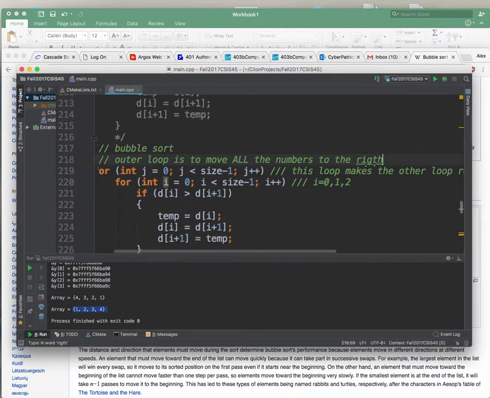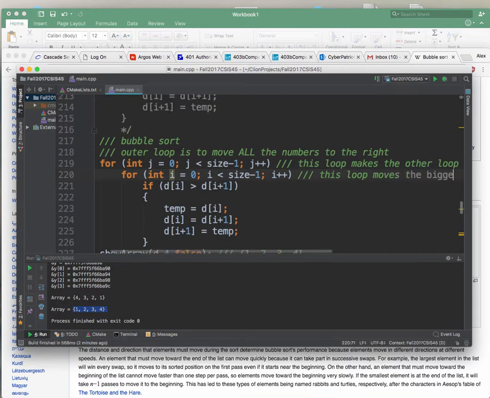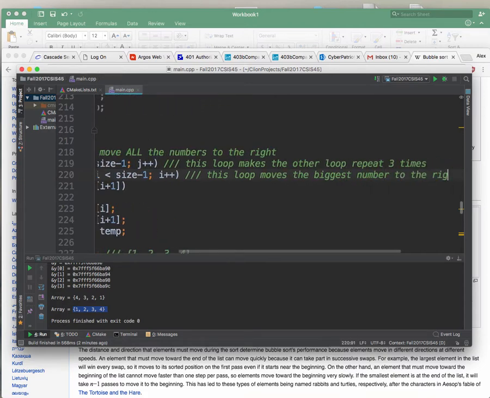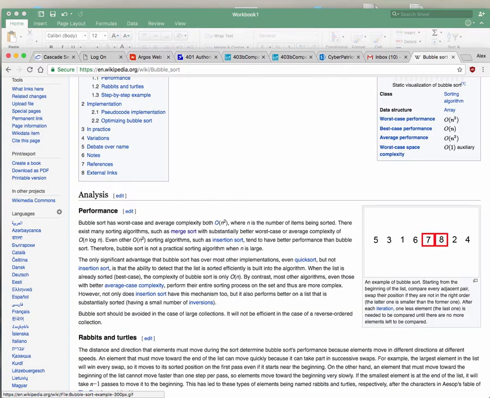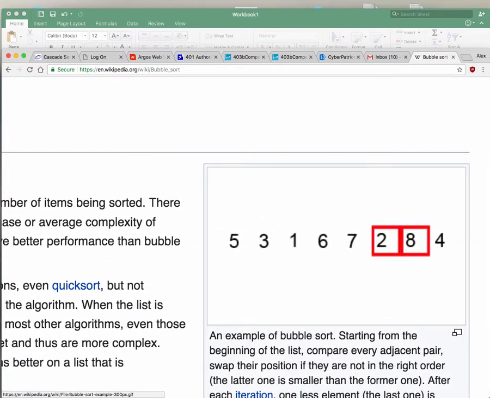Okay? So this, right, if I can spell it, let me spell right. There you go. Okay. And then this loop on the inside moves the biggest number to the right. Okay? So if you're looking at the picture here, the inner loop is the one that does this thing right here. It basically compares left to right and moves the biggest number all the way to the right. Right? So that's the inner loop. The inner loop's job is to move the biggest number to the right.